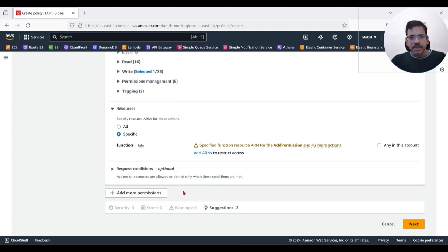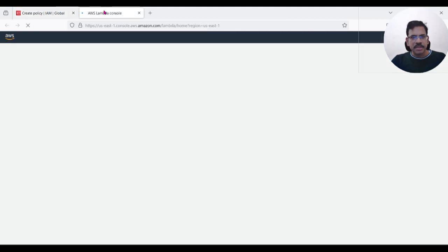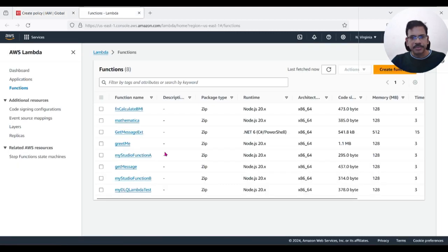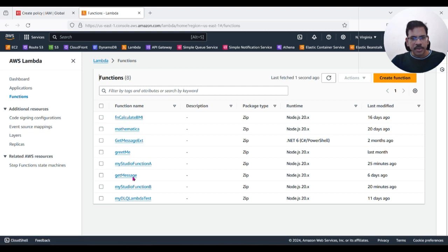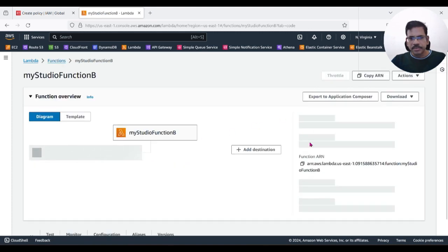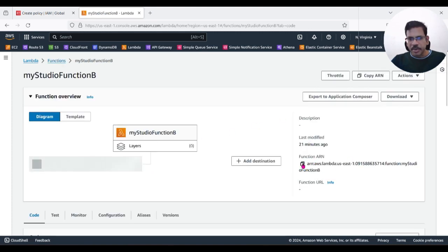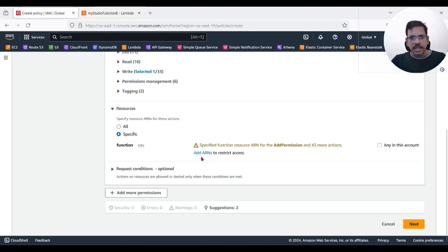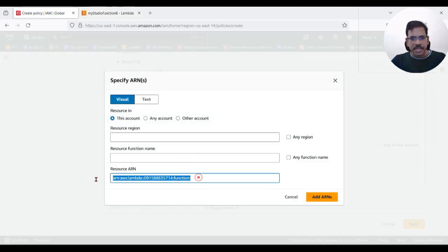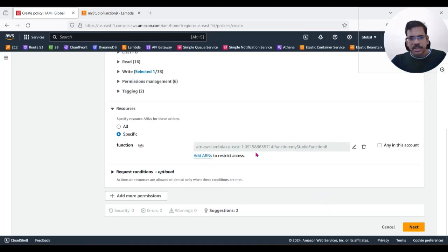We still need some more permission. Here, for the resources, we can restrict the access to only the specific ARNs. So we need to specify the function B's ARN. Let us find out what the function B's ARN is. Let me locate my studio function B. I can find the ARN here. Let me copy the ARN. Copied. Then click add ARNs and paste it here. Okay, add ARNs, added.